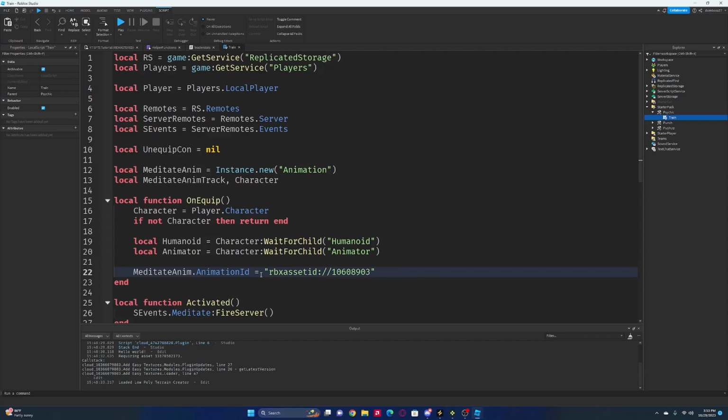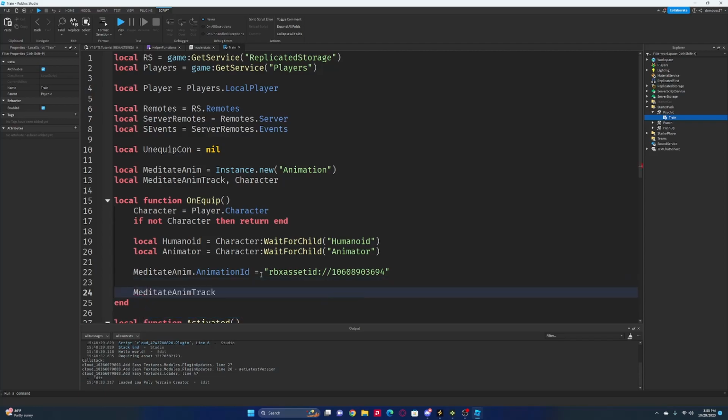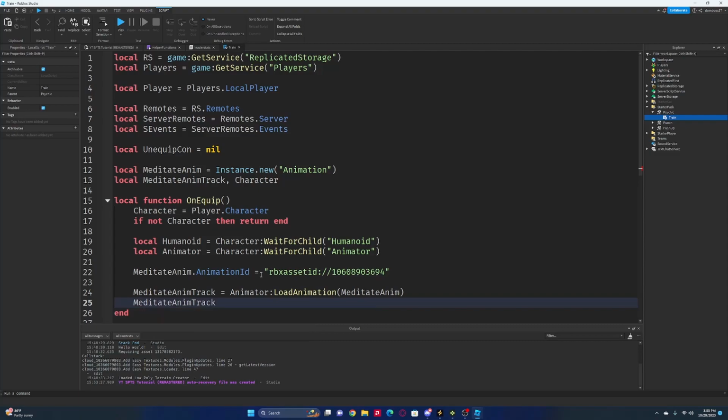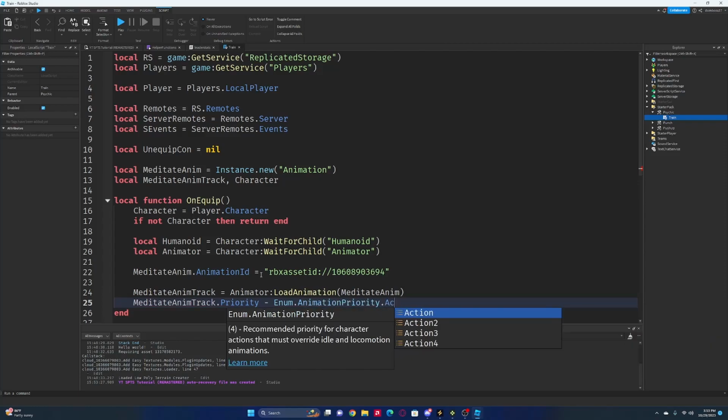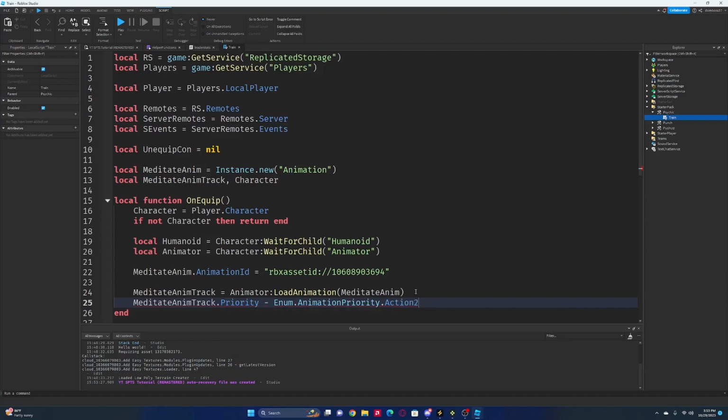This is the one for mine, and you shouldn't be able to use this in your game because a while back Roblox made it so that you can only use animations made by you. So hopefully it'll still work here. I did make these, so let's see. Anyways, our meditate anim track will become our animator colon load animation, and our animation will be our meditate anim. Our meditate anim track dot priority is equal to enum dot animation priority dot action 2, and it should be equals, not minus. And meditate anim track dot looped is equal to true.